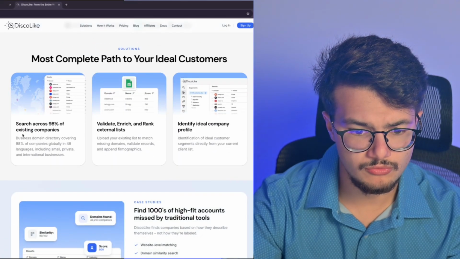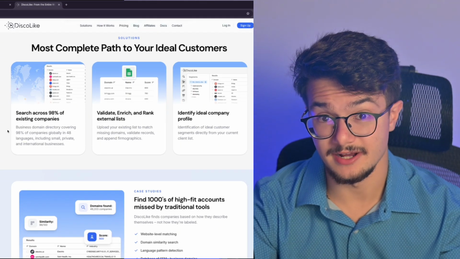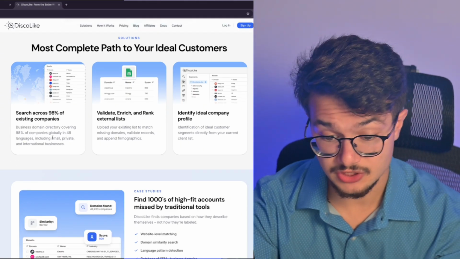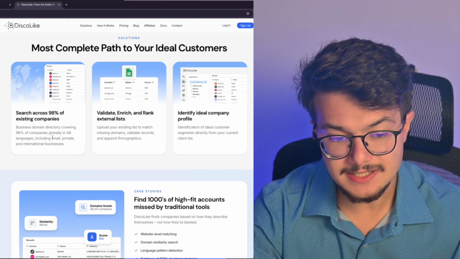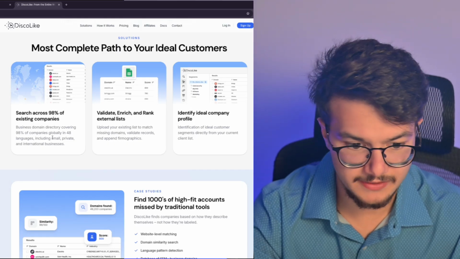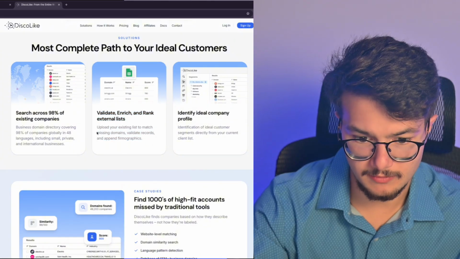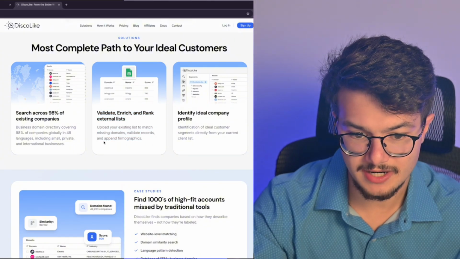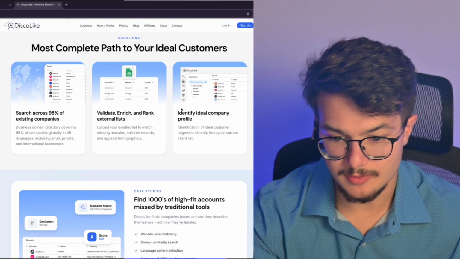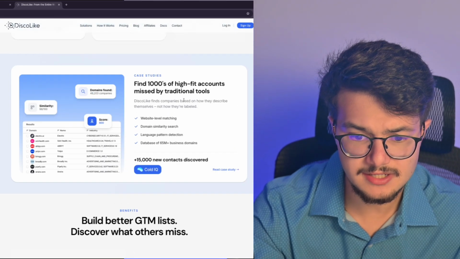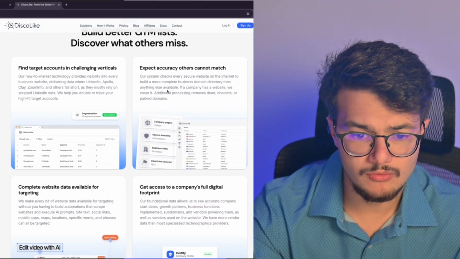So just so we get very clear, their search has 98% of all existing companies. For them to make a bold claim like this, and I've checked into it, it's pretty fascinating, but in the business domain directory, they're covering about 98% of companies globally across 40 different languages, from small, private, and international businesses, right? You can even upload and validate original lists to match missing domains, records, and append firmographics, right? Or you can identify your ideal customer profile. There's a ton of different use cases in here, and even some of the most niche things you're able to discover.